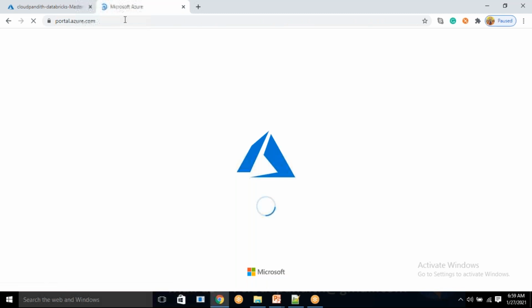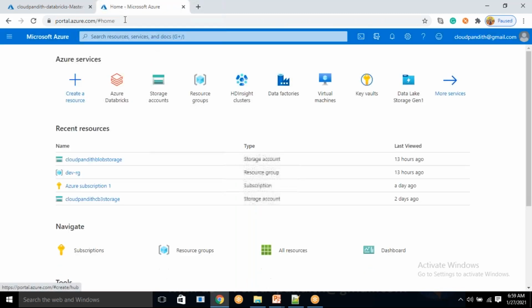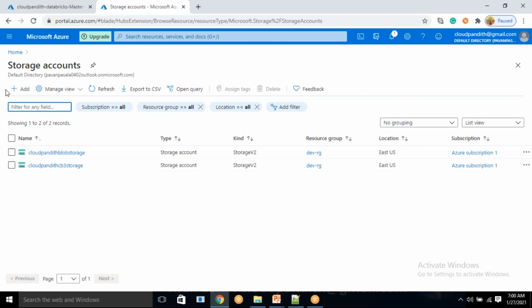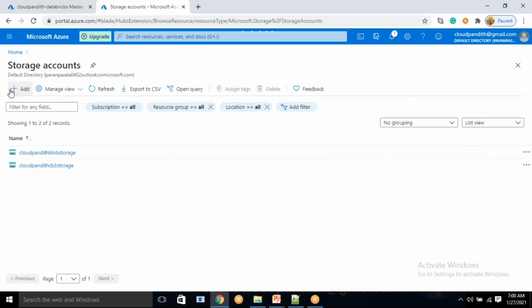So I have shown you how you can create a mount point for a blob, Data Lake Storage Gen2, Gen1. We have seen how you can create a mount point for a blob using SAS. Then we talked about how you can connect to the blob by using the access key directly. Today I will show you how you can connect to the Data Lake Storage Gen2 directly. Click add to create the Data Lake Storage Gen2.